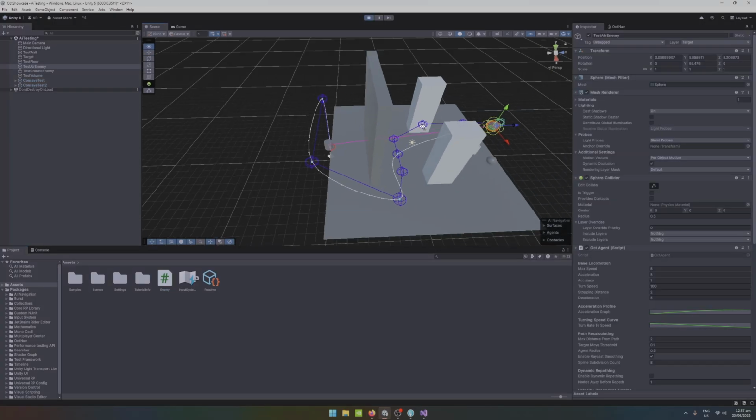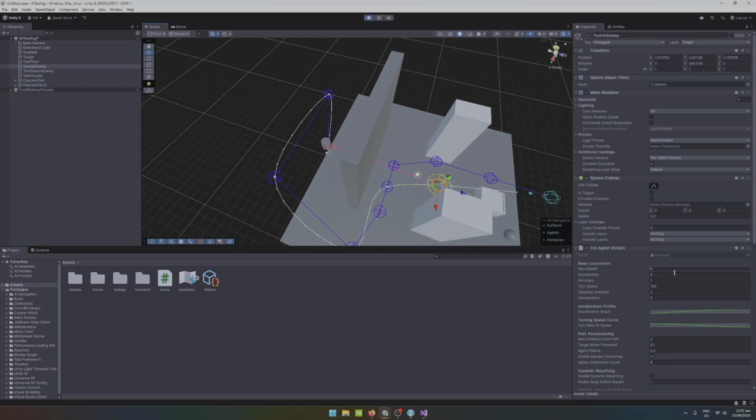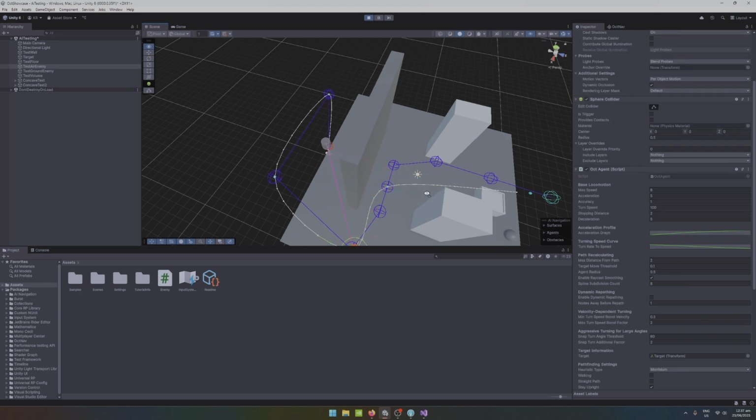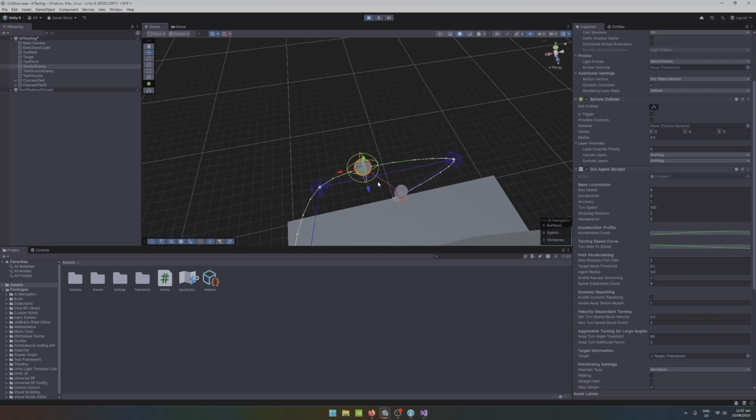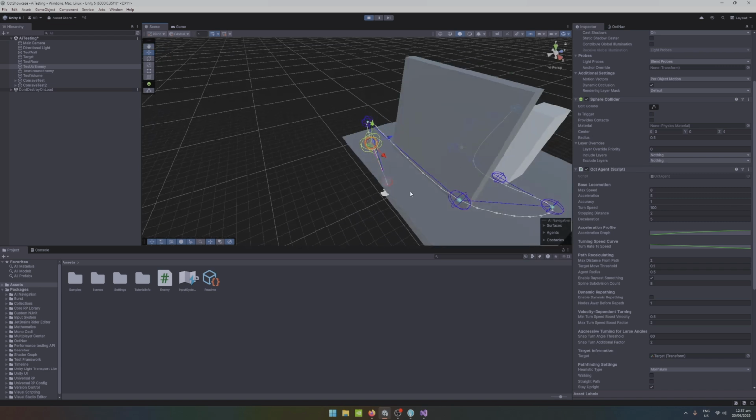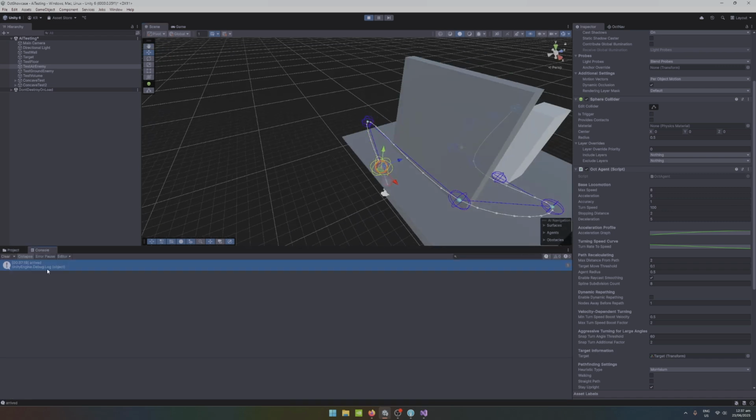Let's give that a try. You can see the agent will path to the target, and when it reaches its stopping distance, which is just 2 units, it will stop and it will tell us that it has arrived.